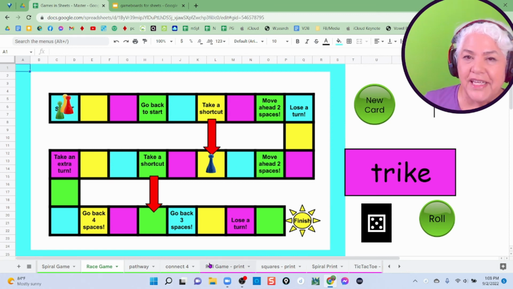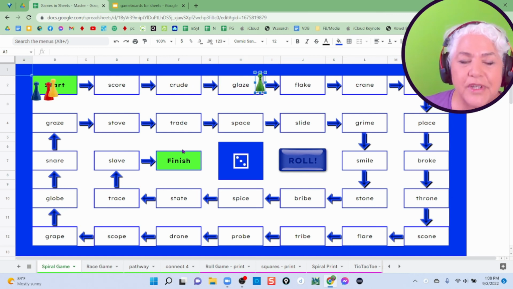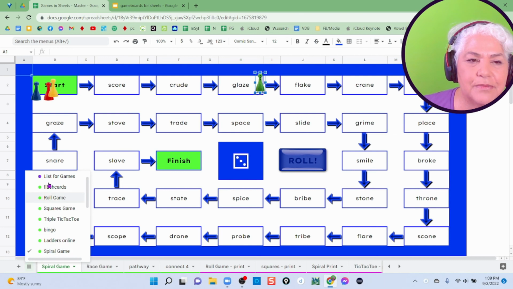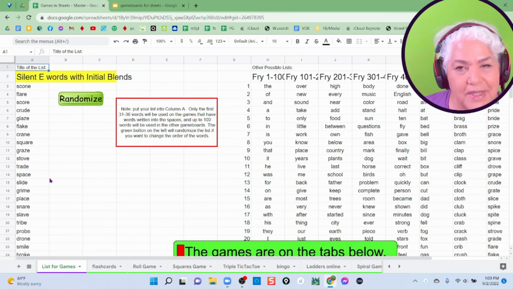But we've played that, and it's like, okay, in these games here, spiral game, we've played this. We've played it with this order: score, crude, glare, flake. Okay, so we've played this. I'm still working on this list, or we still need to review. Let me come back up here to my list. We still need to review this.